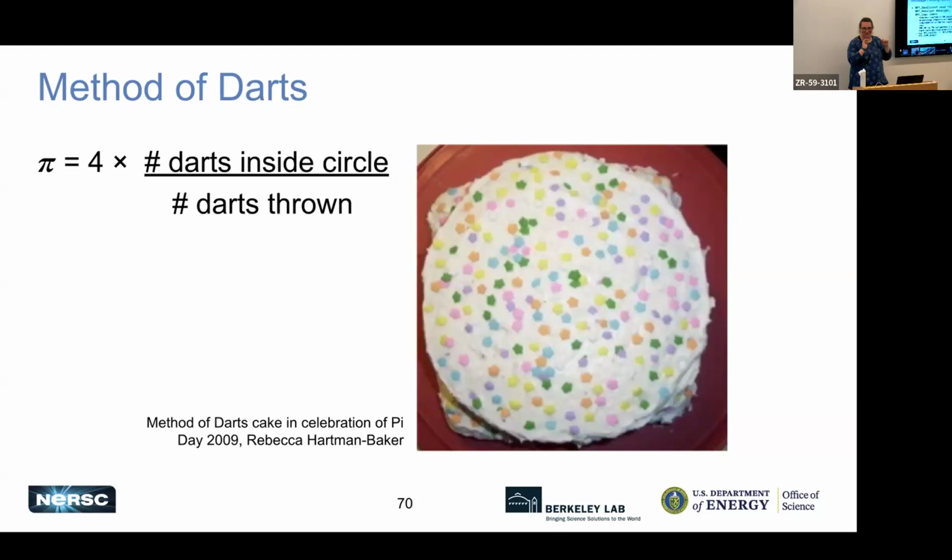So pi is going to be 4 times the number of darts inside of the circle divided by the total number of darts that we threw.